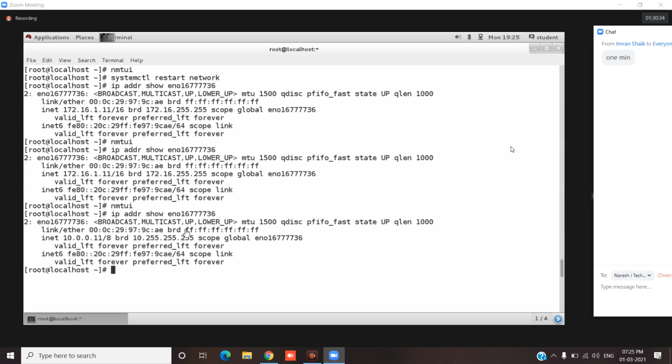Guys, remember one thing, we can activate only one profile at a time, not multiple profiles, because we have only one NIC card into our virtual machine. Because of that reason, we can activate only one profile at a time. So if en0167777 is active, then ETH1 is not going to be active. And if ETH1 is active, en0167777 is not going to be active. Clear? So I hope you're clear.